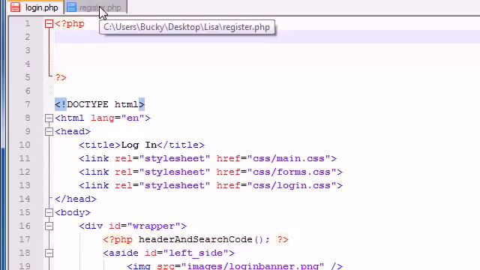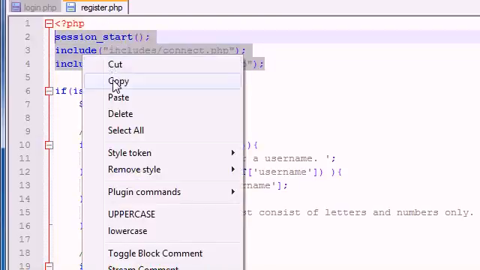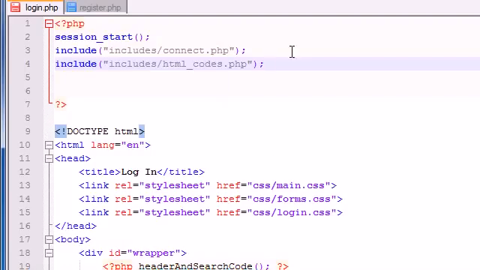But the very first thing that we need to do is go ahead and start the session, and we need to include these two files. So go ahead, hop over to register.php. No sense retyping all that when we can just cheat a little bit. There you go. Now the next thing we want to do, check this out. I'm going to explain something to you guys.